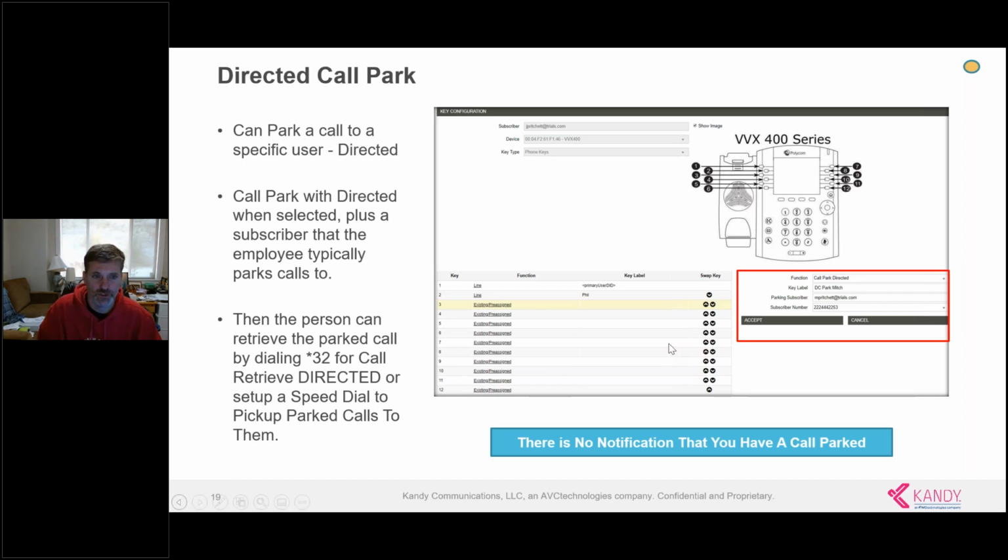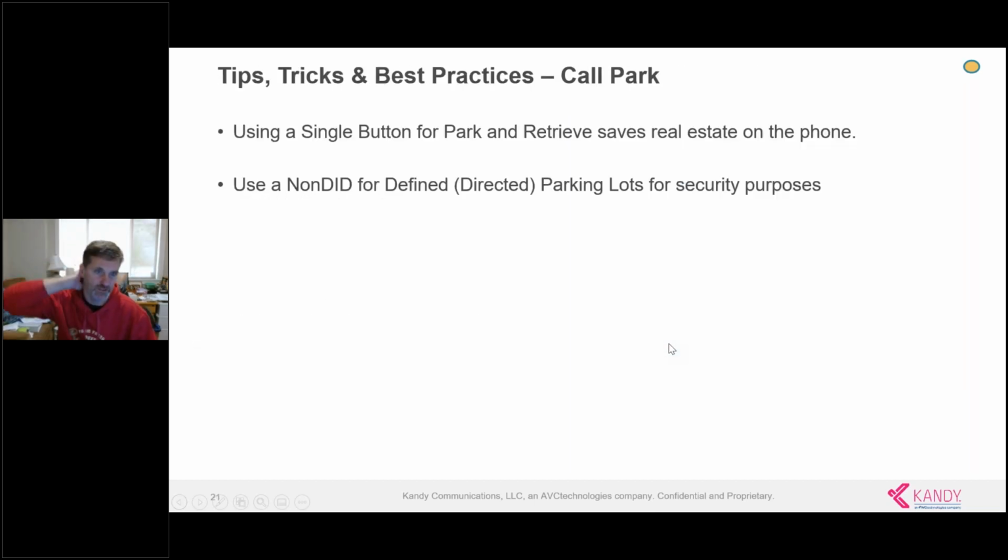Okay, so similar to the screens that we were showing. All right, so from a tips and tricks perspective, single button park and retrieve is the best approach. Using parking lots and using that single button park and retrieve is the best approach for using call park. It's the simplest and the most flexible, providing you with that capability that really does mimic a lot of the key line system features.